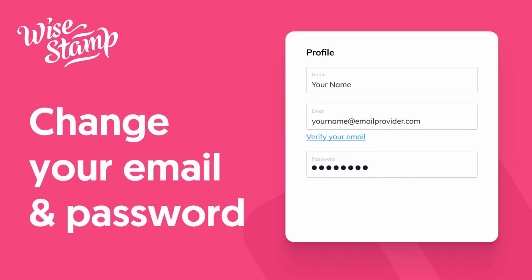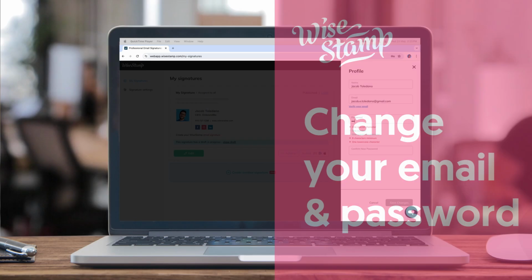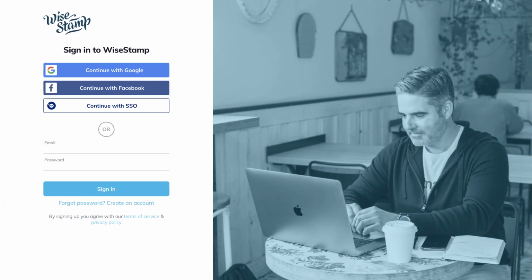Hey, it's Drew, and today I'll show you how to change your email address or password associated with your WiseStamp account. Let's begin. Start by signing into your WiseStamp account with your current email address and password.